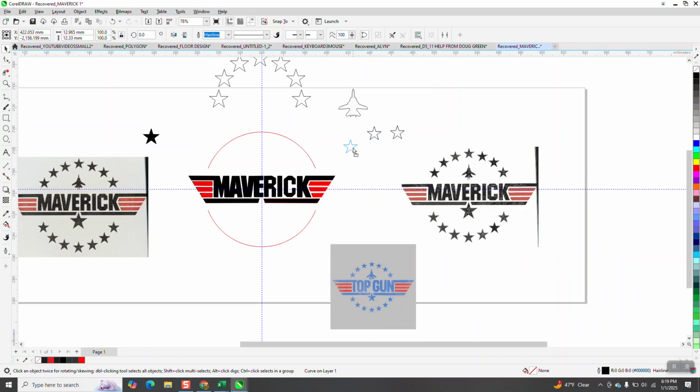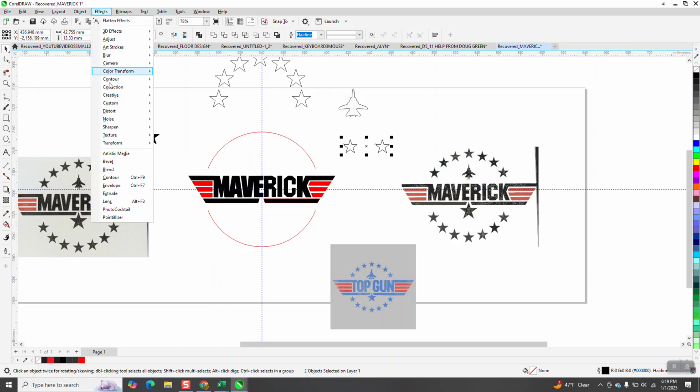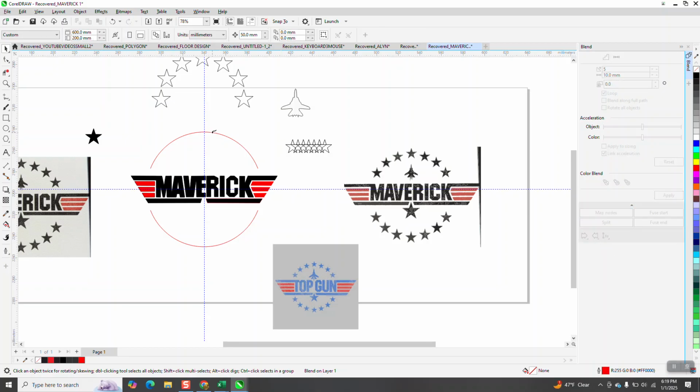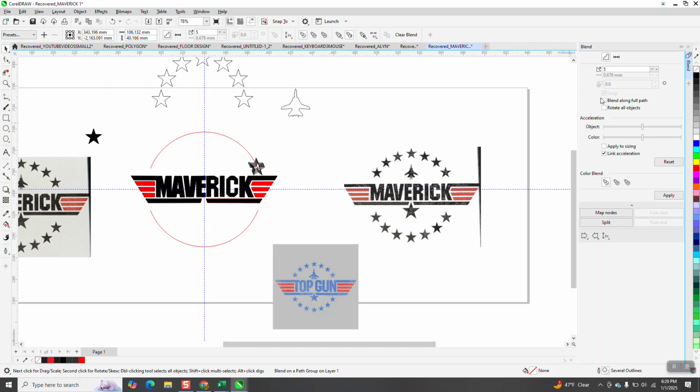We're going to use this star right here, this size, and there's 1, 2, 3, 4, 5, 6, 7 stars. So we need to blend them 5 times. I'm going to go to Effects and Blend, and I'm going to blend them 5 times. Then I'm going to go down here and blend a new path. Blend along full path. And because we really made our line a little bit too long, maybe.